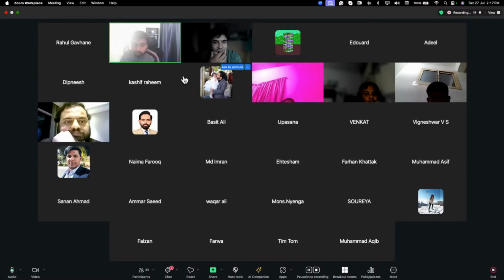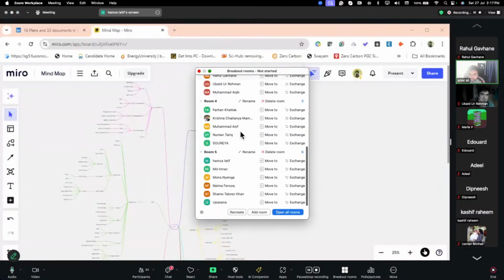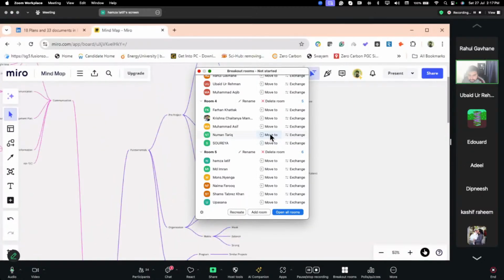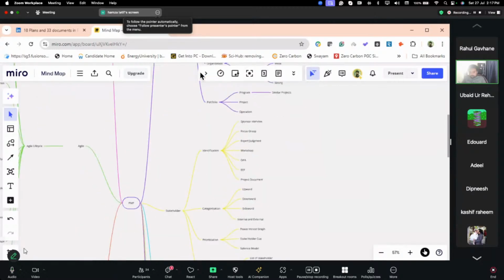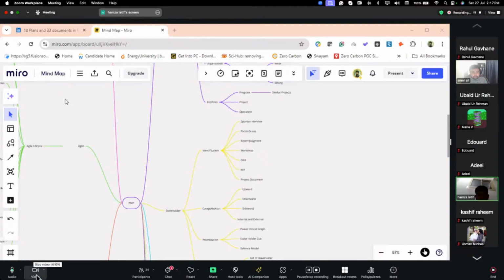So last team, I guess it is the last team now, right? So Hamza, Imran, Naima, Shams. Okay, so your time starts now. 15-minute timer. 15 minutes, counting down.